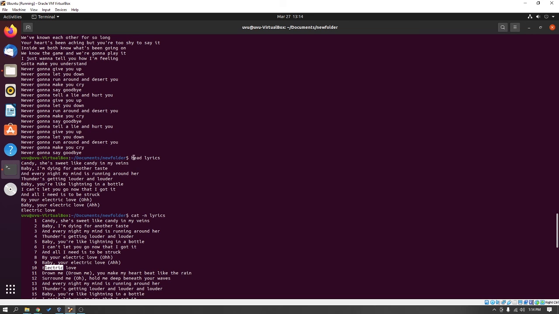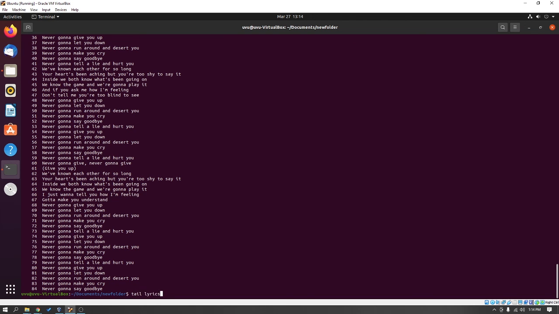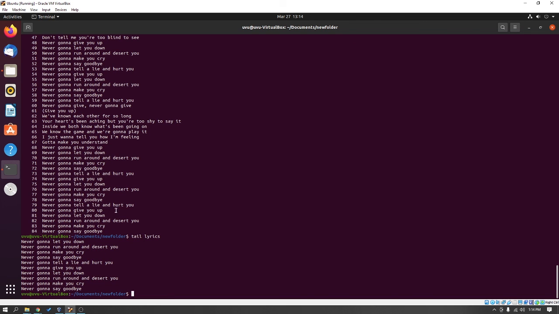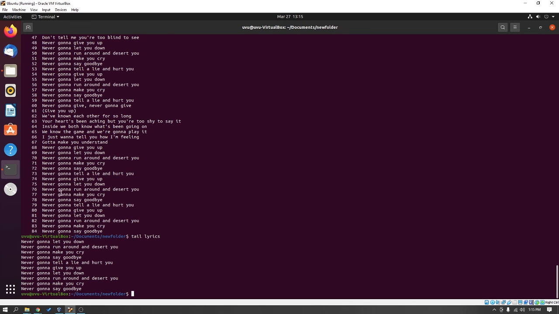when we typed in head and lyrics, what it did was it printed out the first up until the 10th line. On the other hand, when we use tail lyrics, what it does is it outputs the last 10 lines. So from Never Gonna Let You Down in 75 up to 84. So these are the last 10 lines of the tail. So that's how you use the head command and the tail command.